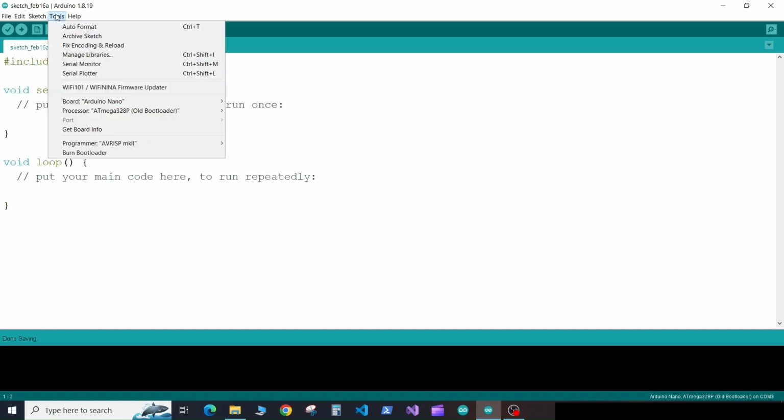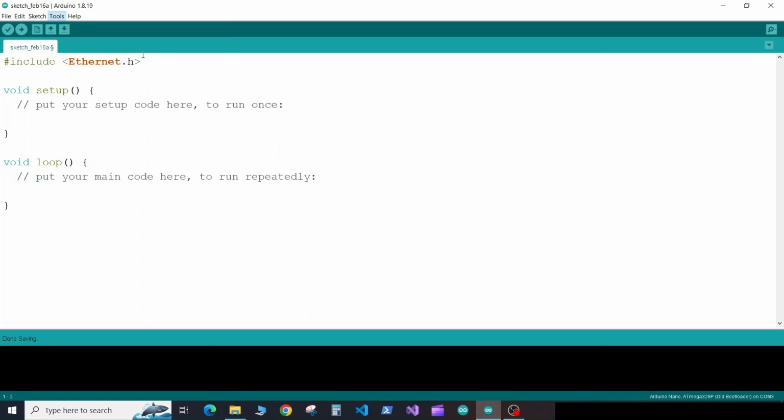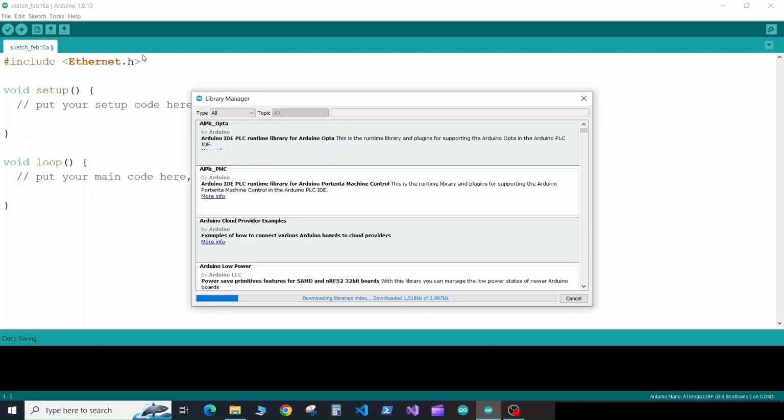Then if you go to tools, there are different menus, but I'm not going to cover all. The important one is manage libraries. If you click on that, it will open the library manager window.